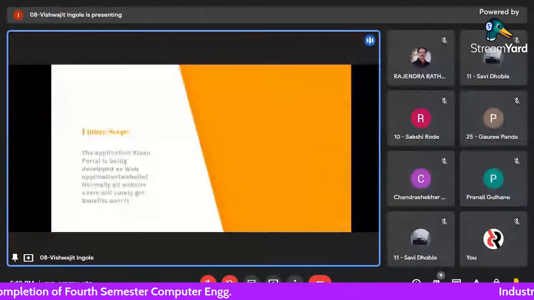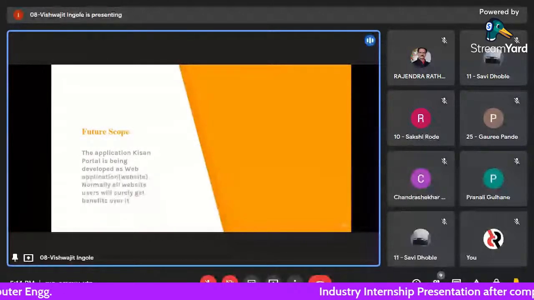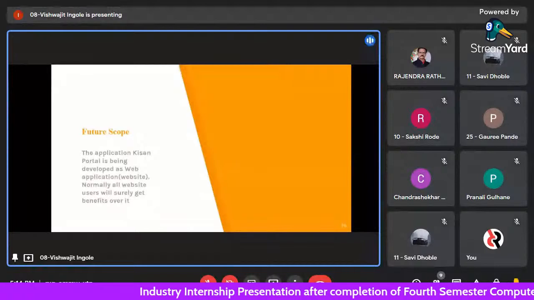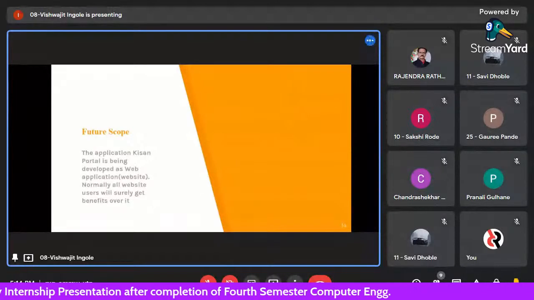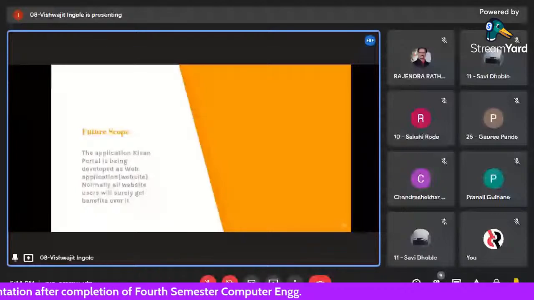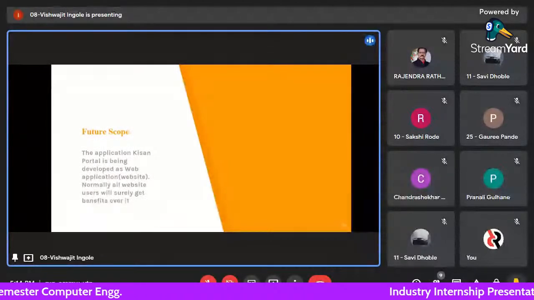The future. The Kisan portal application is being developed as a web application. Normally, all website users will surely get benefits from it. We can also create a mobile Android-based application so that the farmers can access it.